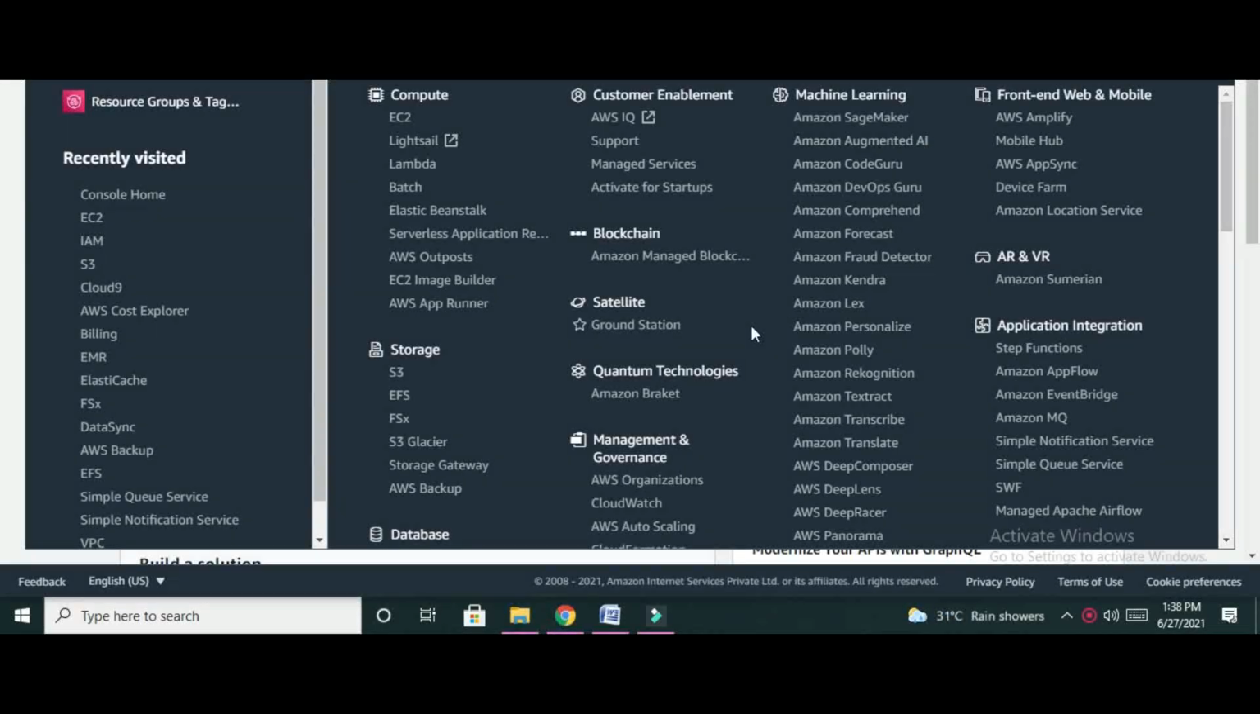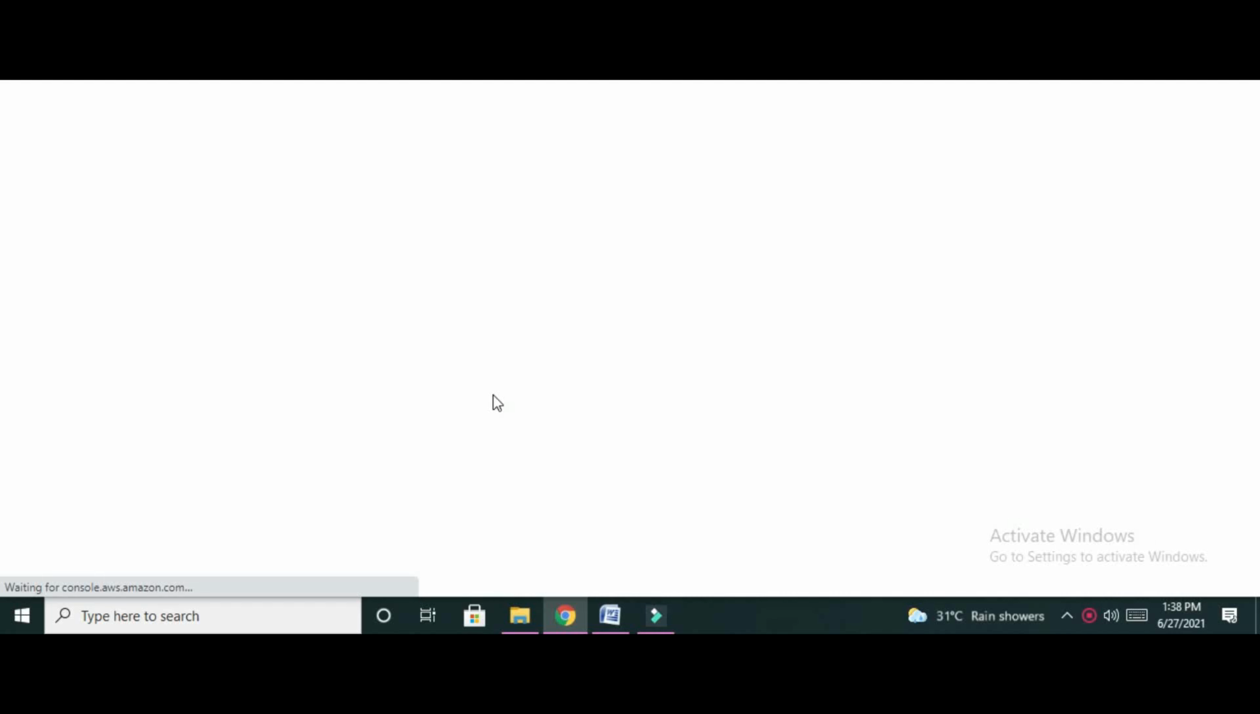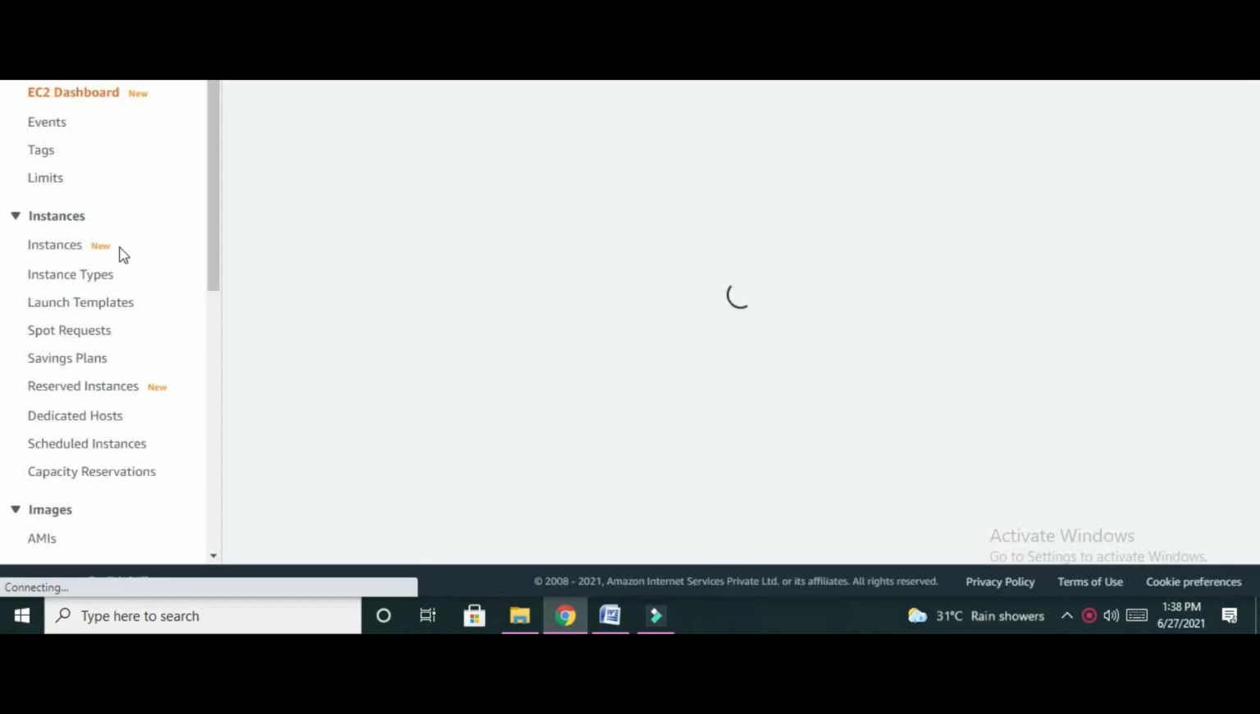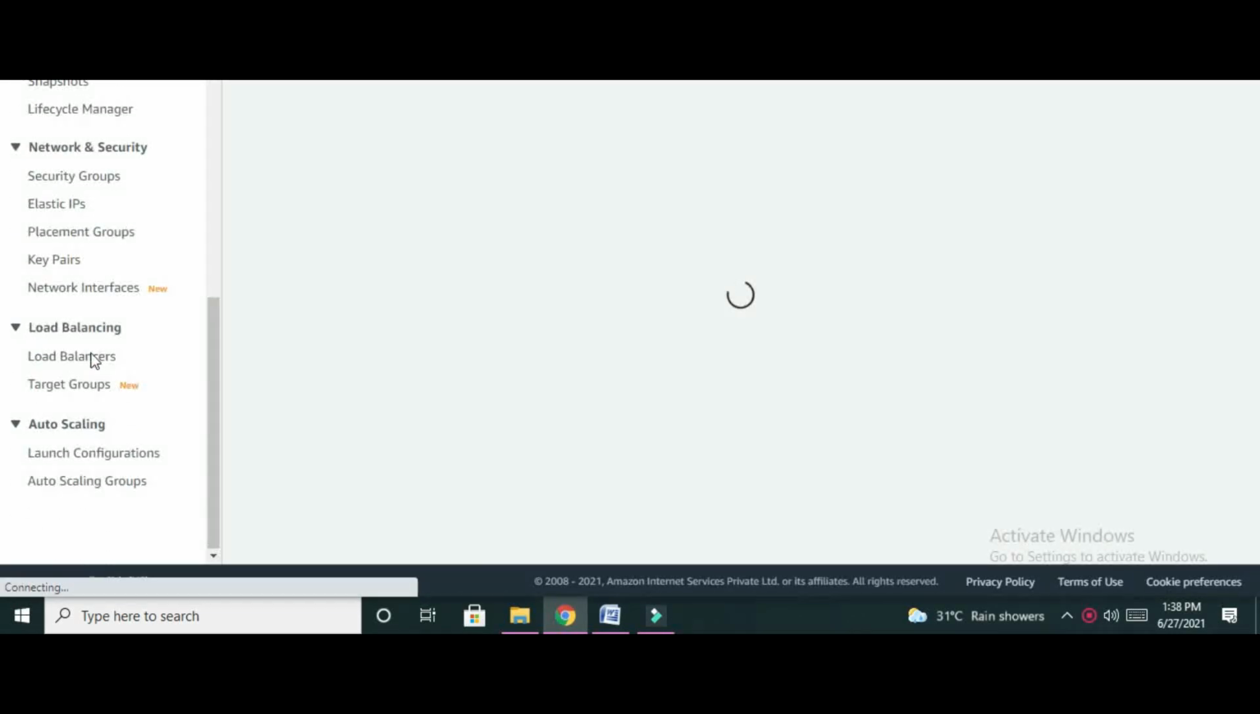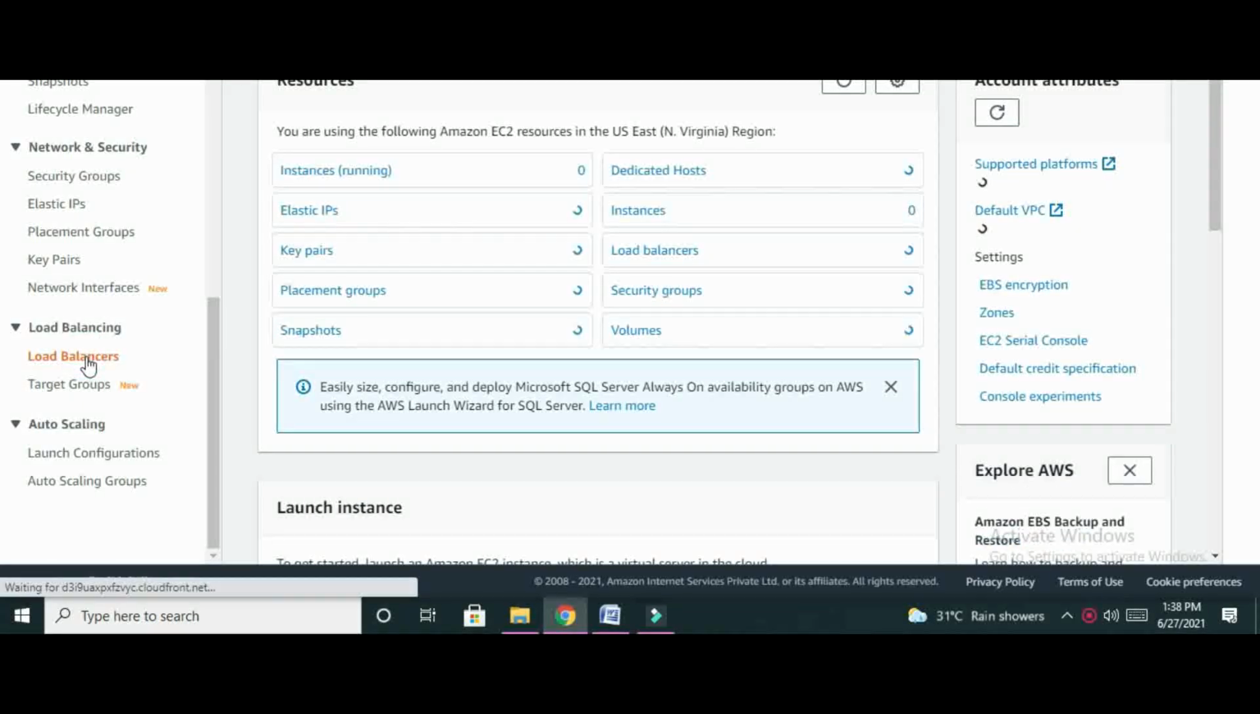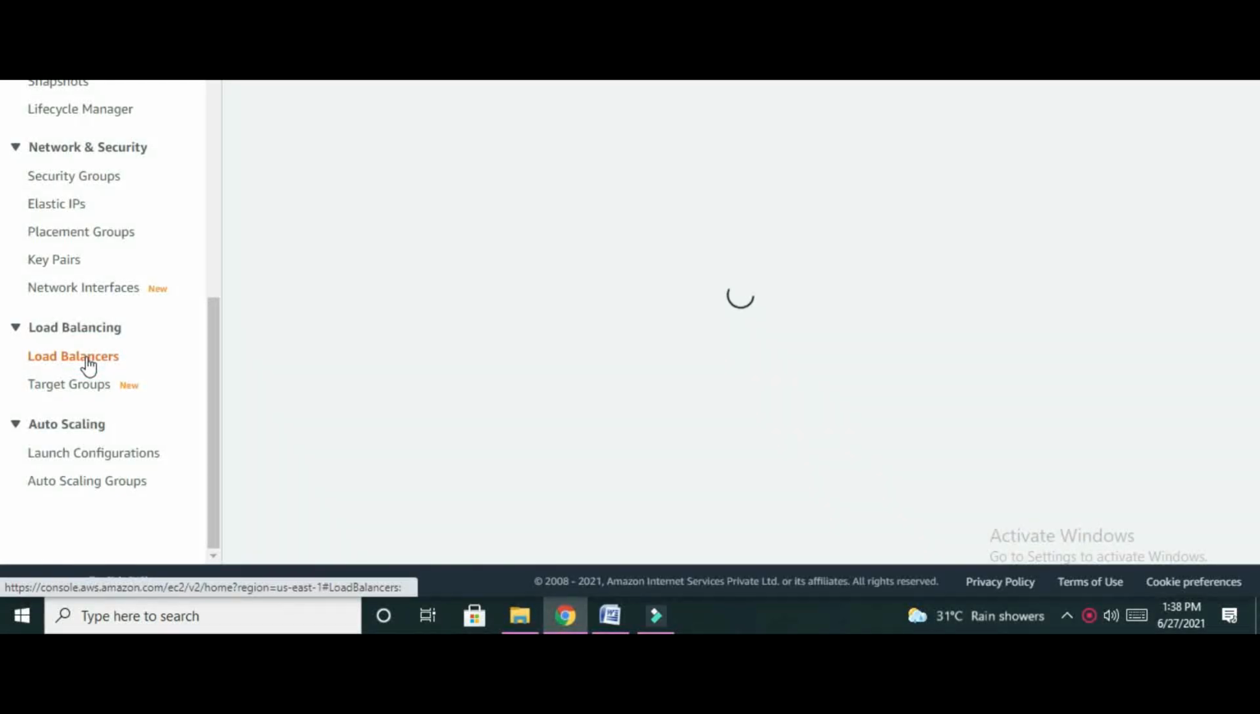So let us see how to use elastic load balancer. For that, first sign into AWS Management Console, then go to EC2. In the EC2 dashboard, we have the load balancer option. So, load balancers. When we click on load balancer, it will show the list of load balancers and how to create a load balancer.